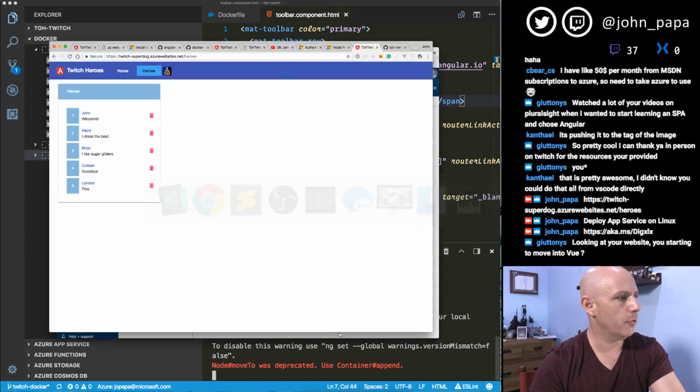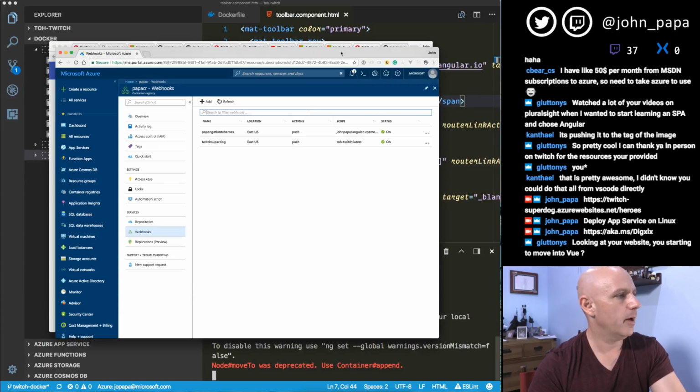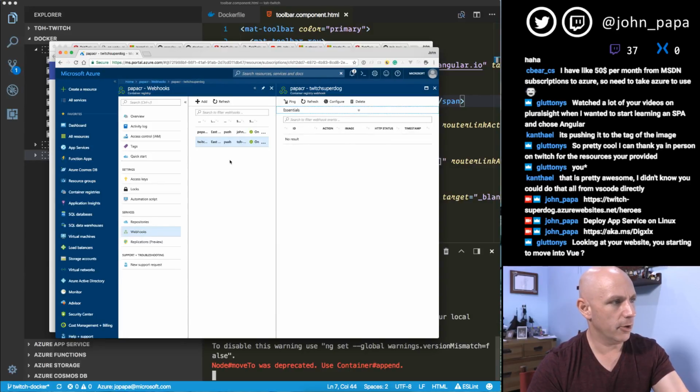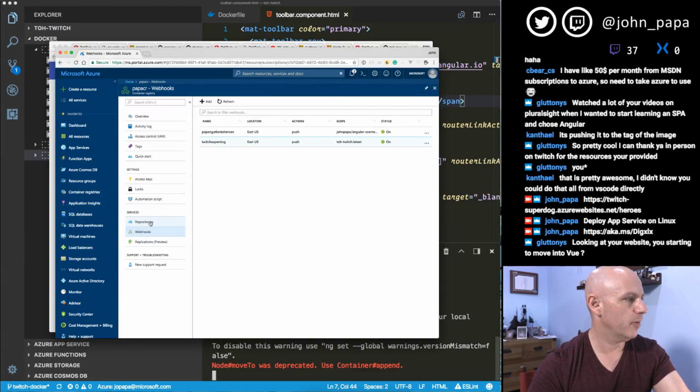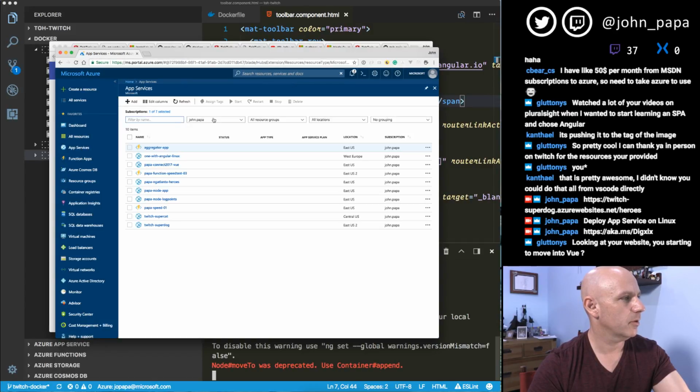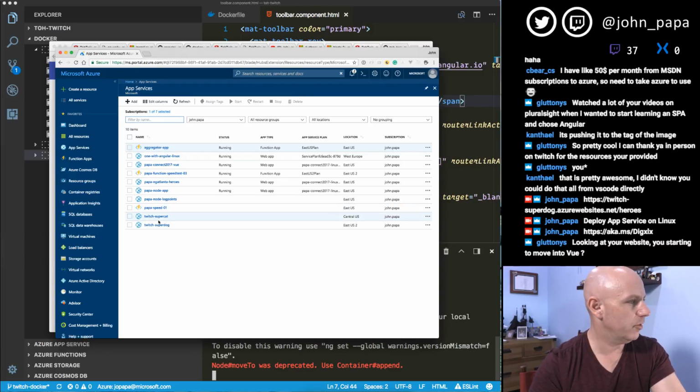So the webhook I'm talking about is back in here. This Twitch Superdog is set up so that whenever we get a new version of the container, it's going to automatically push it to our app service. So whenever a new one of these repositories tag, TOH Twitch latest, is going to end up getting a new app service for us over here, which is this one down there.